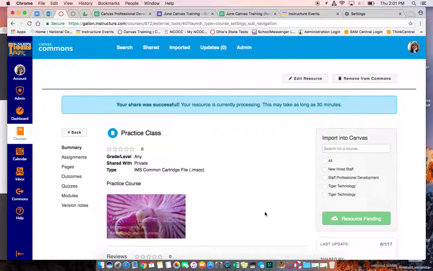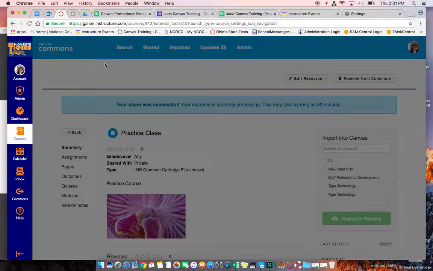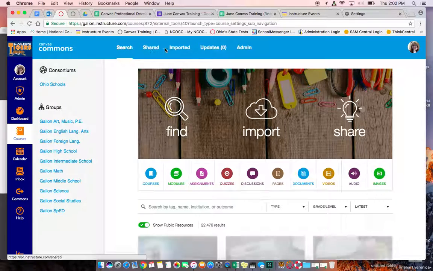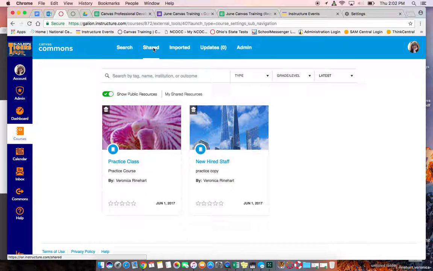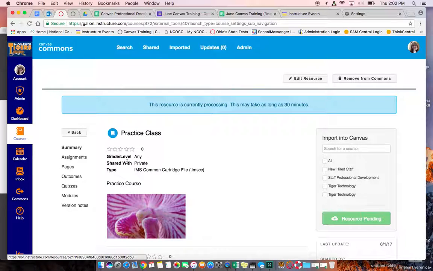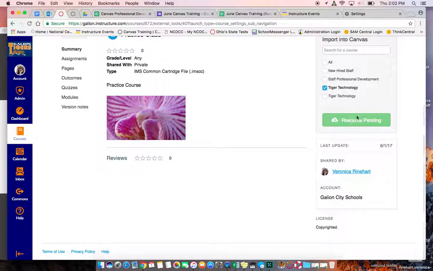So once that is done, when you come back in the fall and you go to your Commons, you're going to see up here the things that have been shared. And when I select shared, these are the things that I have shared with myself. And I can then select it. And over here, I can now put them in any of the courses that I want to put them in. So if I want to move that practice class over here to Tiger Technology, I can do so. And then it says it's pending once I click that, but it will be there.